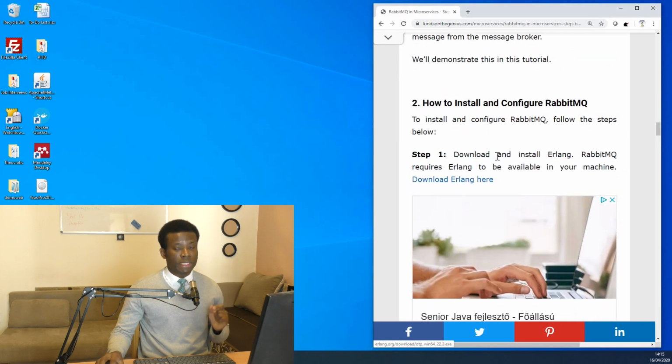So we can download RabbitMQ and we can also download something called Erlang. Now, before you install RabbitMQ, you need to install a software called Erlang. Erlang is a programming language which RabbitMQ is based on. So RabbitMQ installation requires that you have Erlang installed in your system.